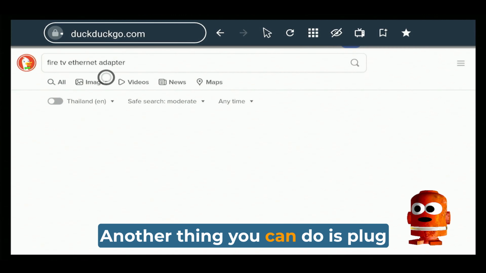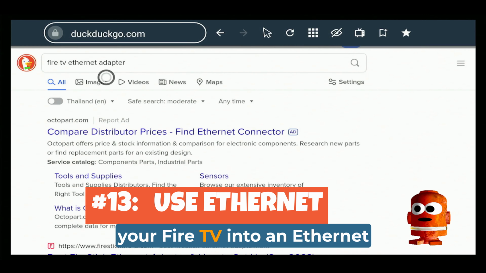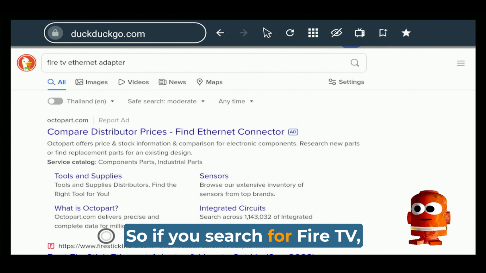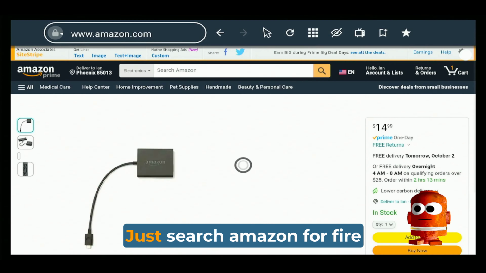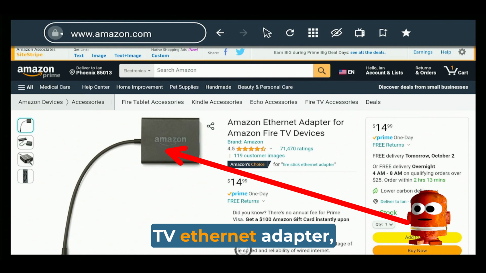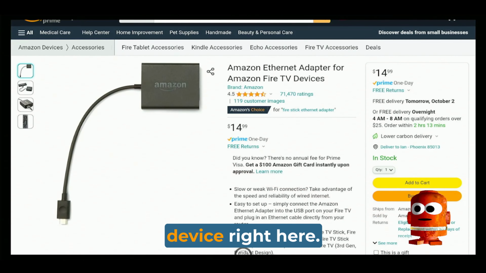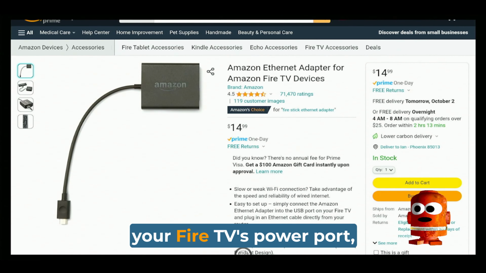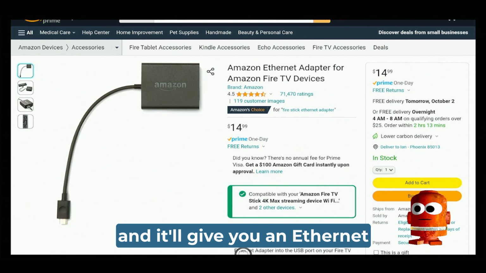Okay, another thing you can do is plug your Fire TV into an Ethernet cable instead of using Wi-Fi. So if you just search Amazon for Fire TV Ethernet adapter, you'll see this device right here. You can plug this right into your Fire TV's power port and it'll give you an Ethernet port and a power port as well.